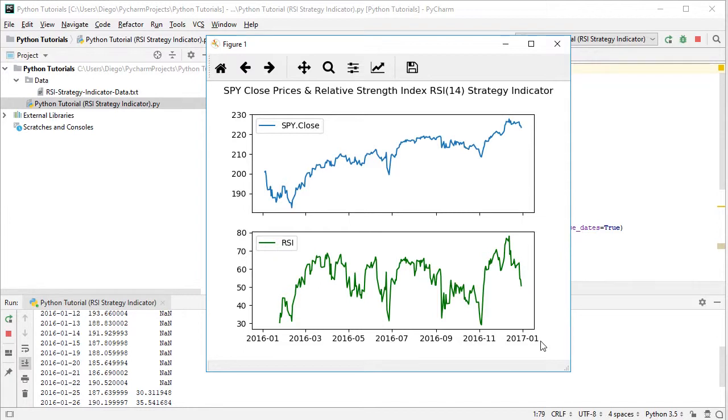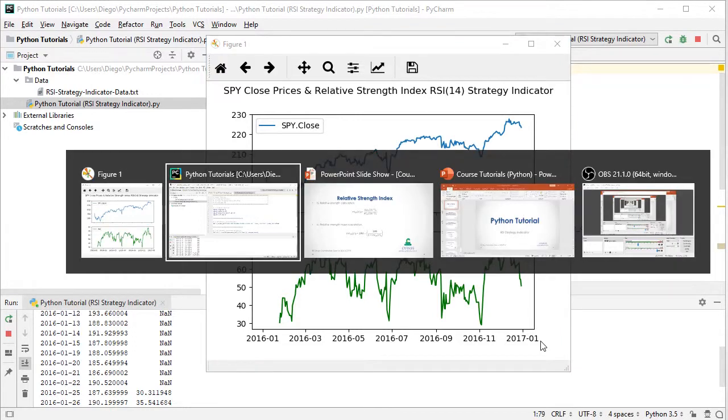Excellent. So now that we finished studying the calculation and visualization of the relative strength index strategy indicator, let's go back into the slides.